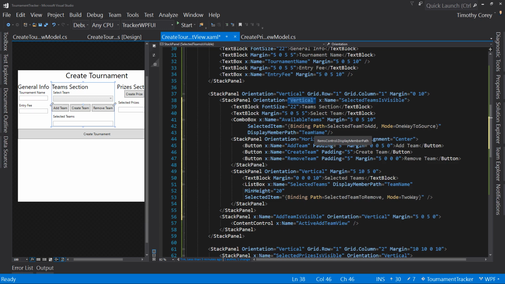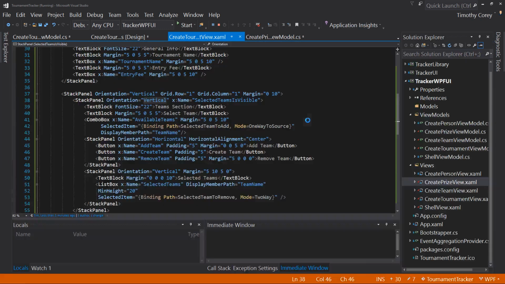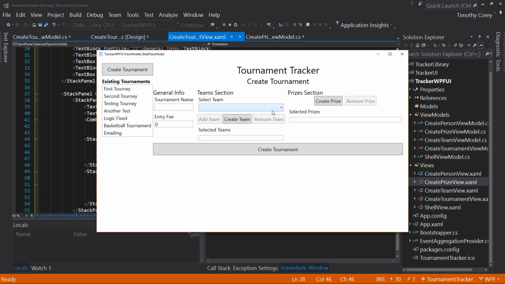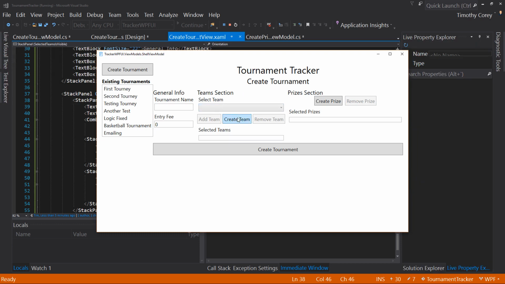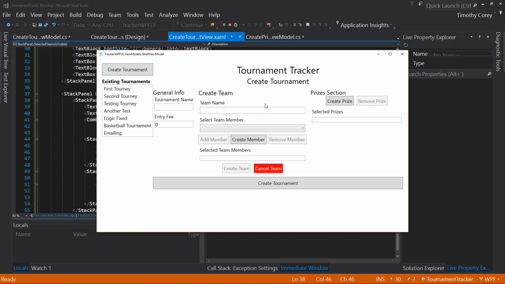Remember, code is meant to be read by humans. Therefore, it should be very clear. Therefore, I always put the orientation and don't leave it up for the default. So now let's start this and make sure that this too works the way we expect it to, and it looks okay.